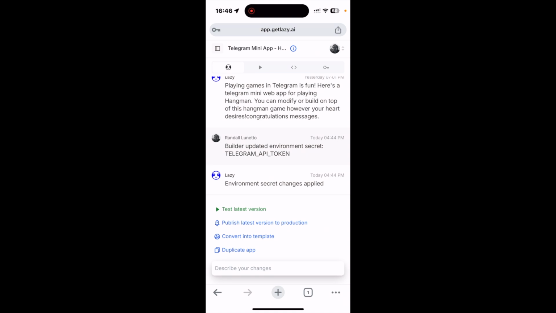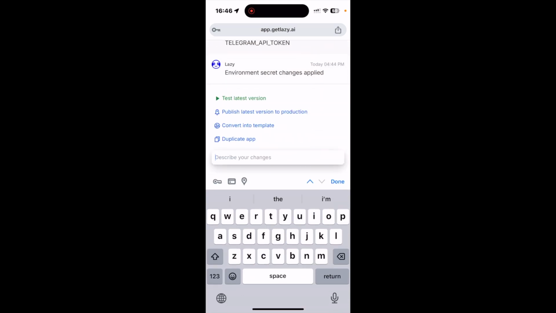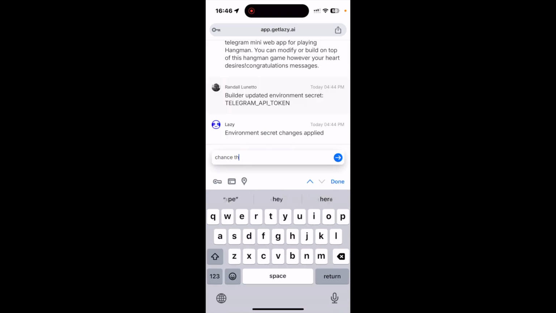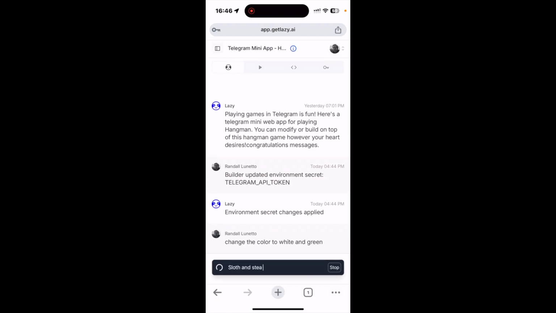So anyway, if you go into Lazy, you can tell it to do different things like change the color to white and green, for example. So again, the whole point of the template is so that you have something that's ready to go that you can either modify or build on top of.